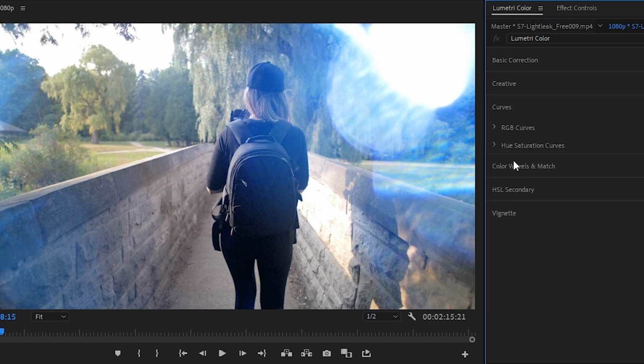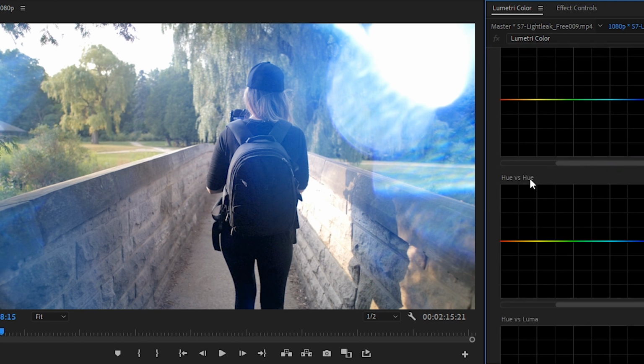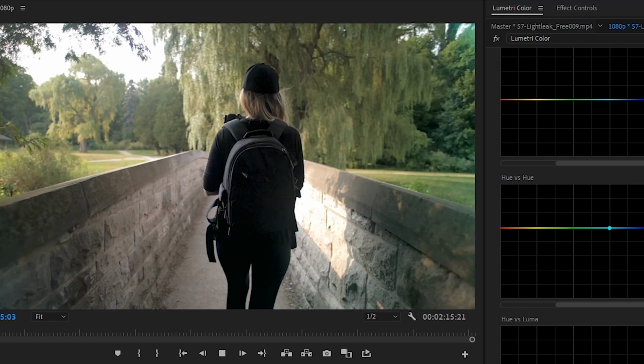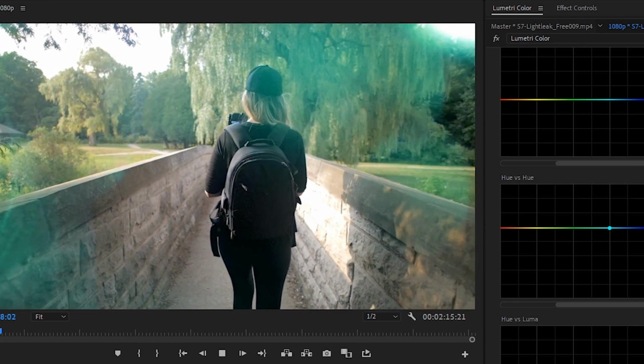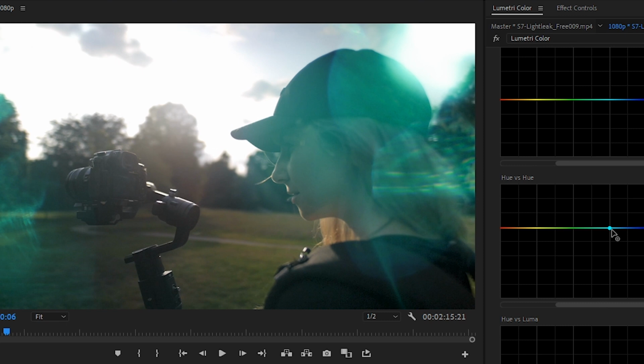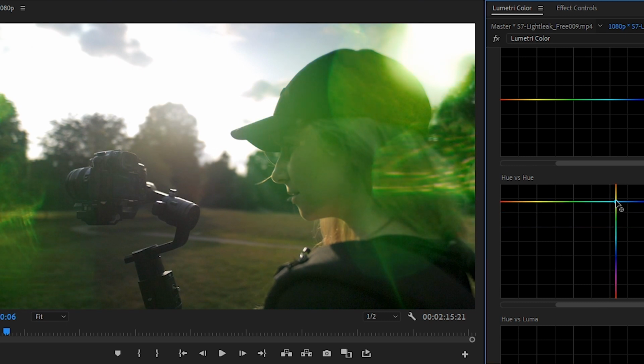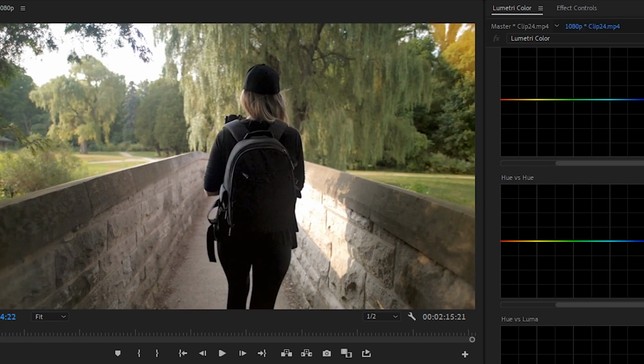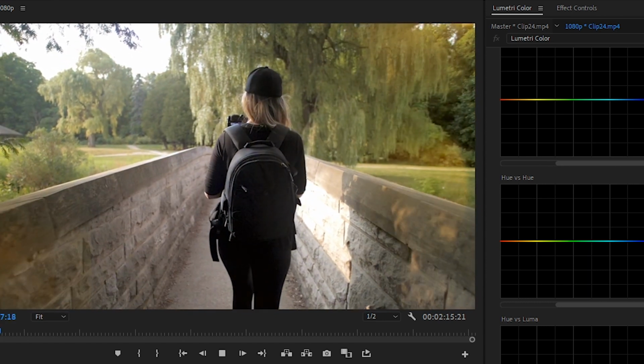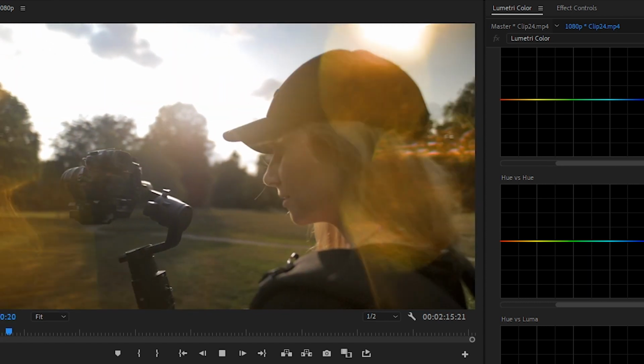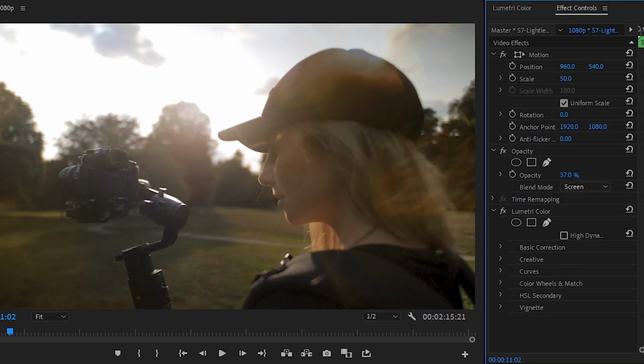We'll go into Curves, and then we'll go into the Hue Saturation Curves. So with the Hue effect, under Hue versus Hue, if we click and drag up or down, it will cycle through all of the different colors. And then we can start to dial in a color that we like. So that would be more green. We can try more of an orange. Now that we have a color we like, we'll go back down with the opacity.